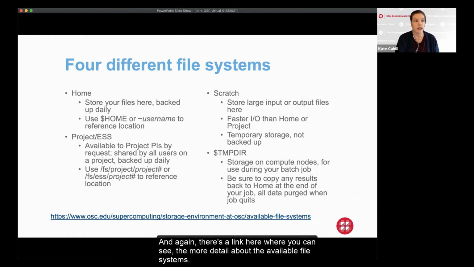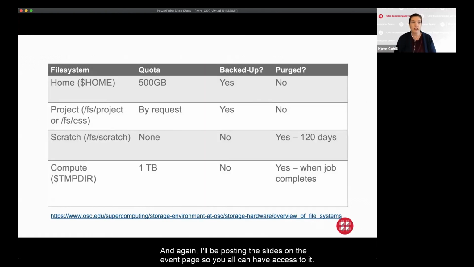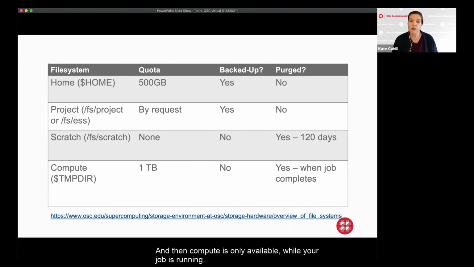And again, there's a link here where you can see more detail about the available file systems. And again, I'll be posting these slides on the event page, so you all can have access to it. This is just the detail of those four different file systems, with the quota for each of them. As you can see, home and project directories are backed up and not purged. Scratch is not backed up, and there is a purge for that. And then compute is only available while your job is running.